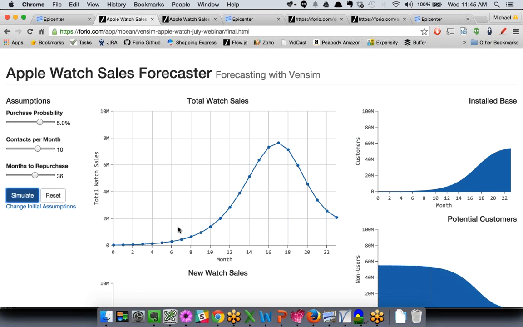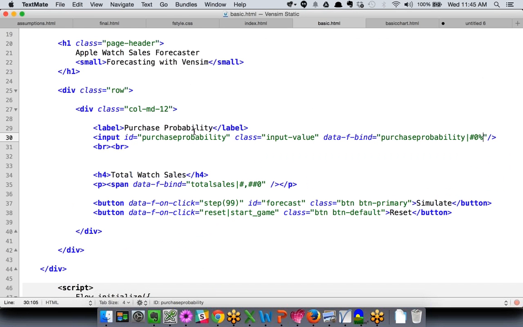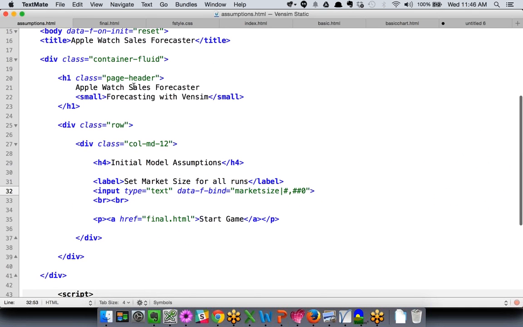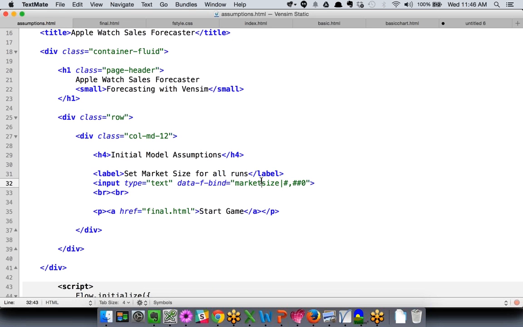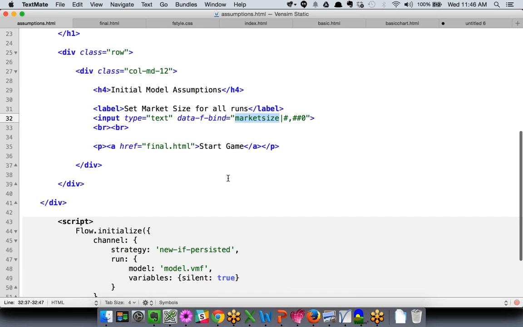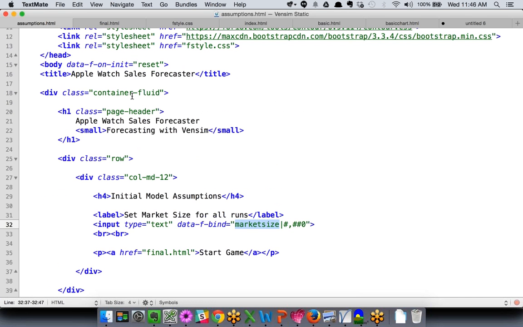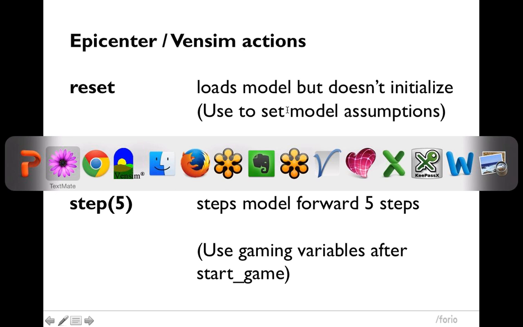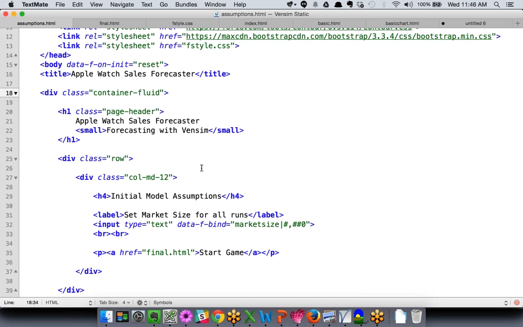And this is an important thing to understand in terms of how the model, or the interface, actually gets constructed here. So let's take a look at how that was done, and let's look at assumptions first. Okay, so we've got something that looks very similar to what we did before, where we have data-fbind and we've got market size in here in this case. But what we're doing here is we're starting it off where we say reset on body. So we're saying when you load this page, what you need to do is reset the model. And what that does is put it in the state where it loads the model but doesn't initialize it, and allows you to put in these model assumptions. So that's what we're doing here. We're able to set that up.